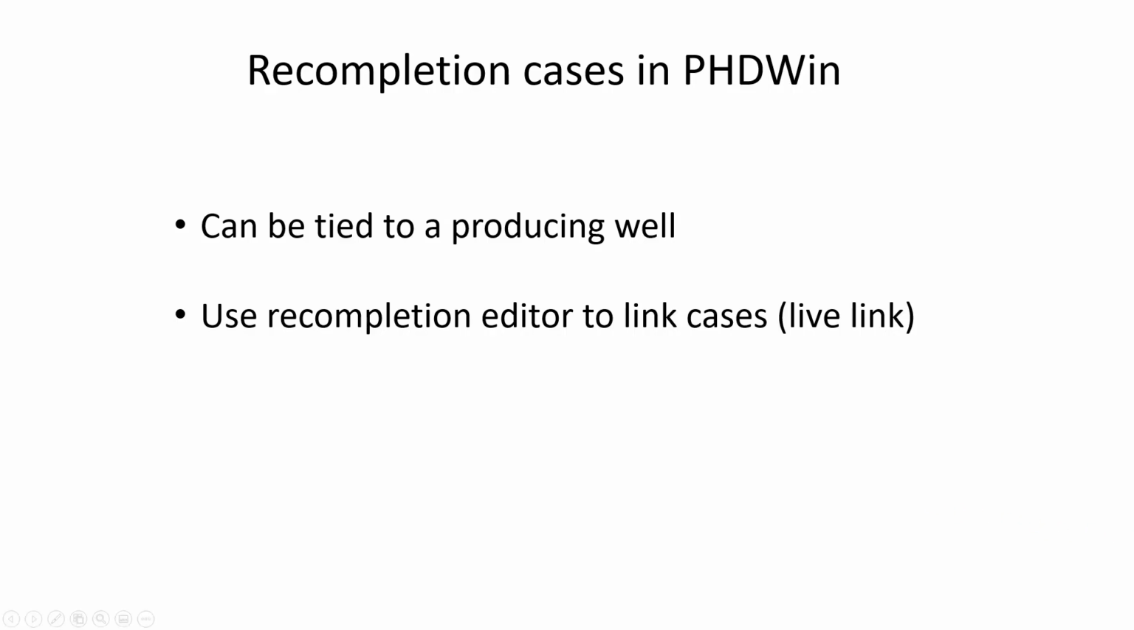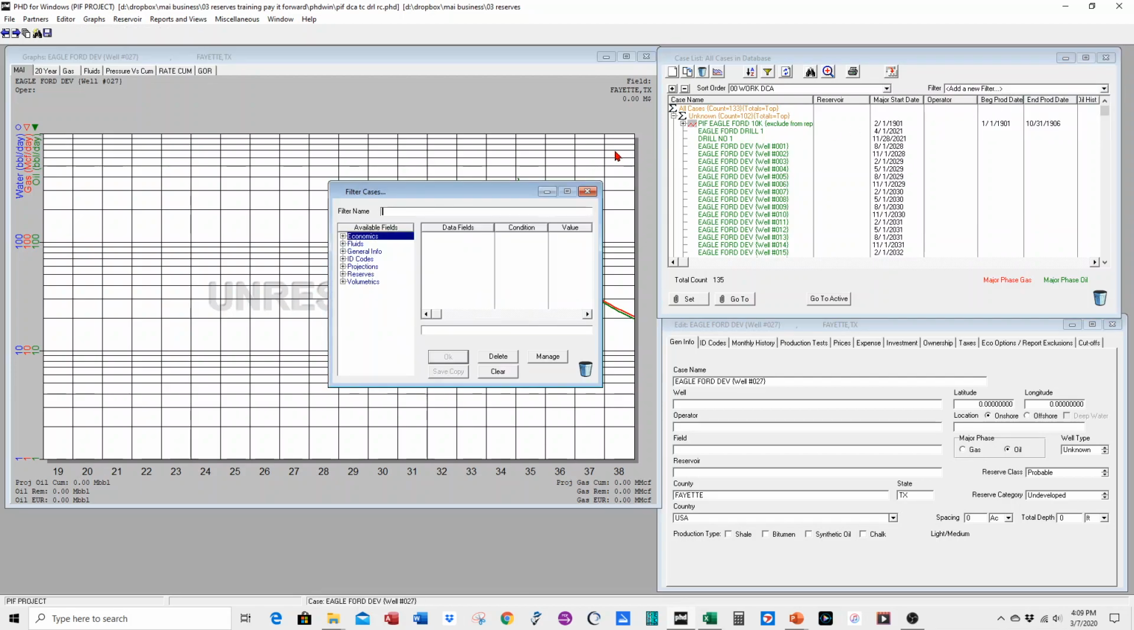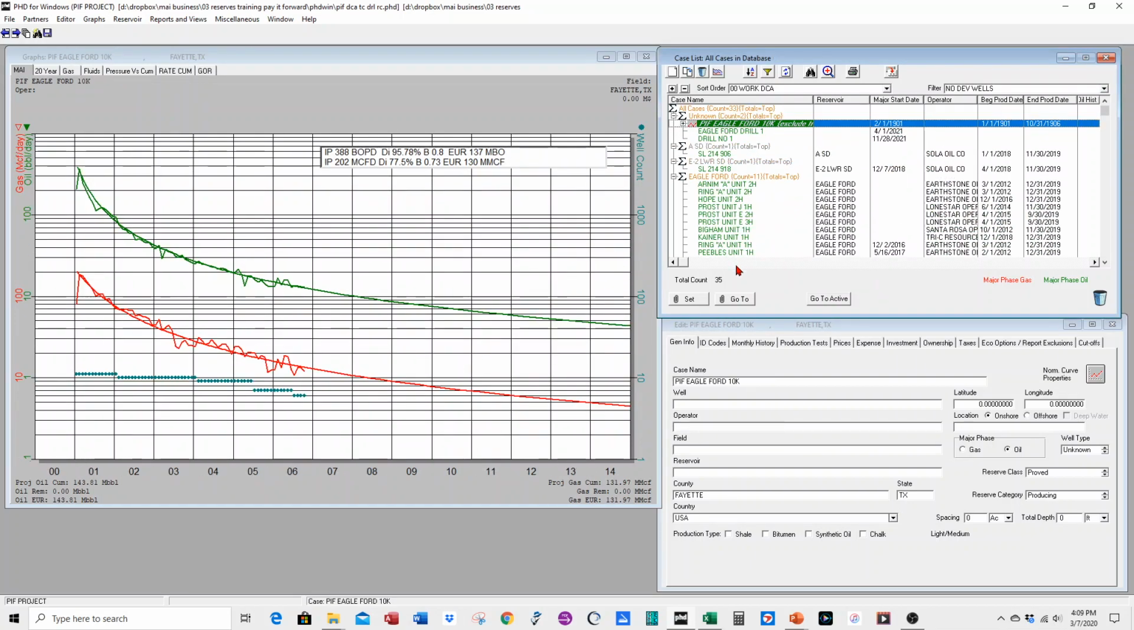Let's go back to our project. We've got a lot of wells in here, so let's filter some of these development wells out. Let's add a new filter and call it no development wells. Anything that has a case name with DEV in it, we don't want, so that does not contain DEV. Now all those drill wells got filtered out.